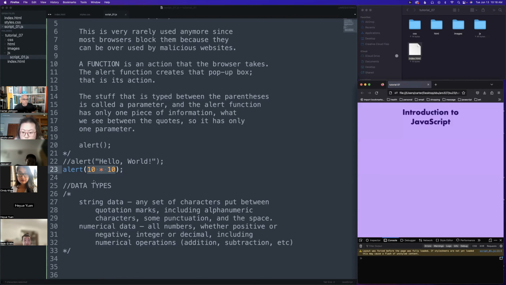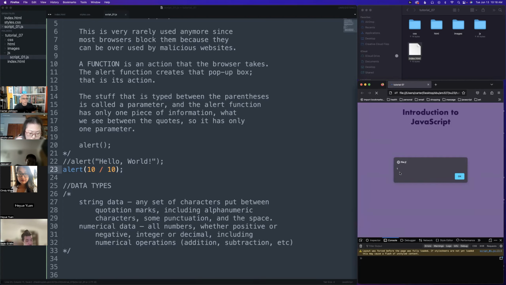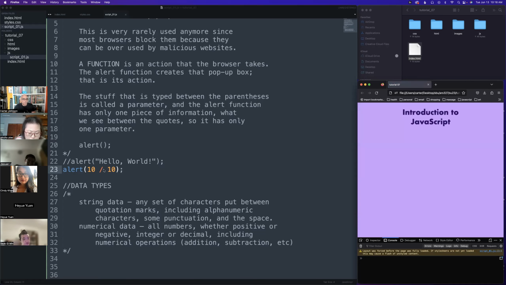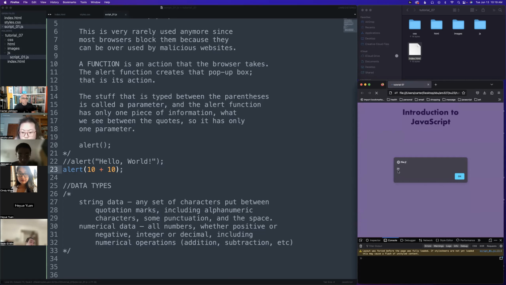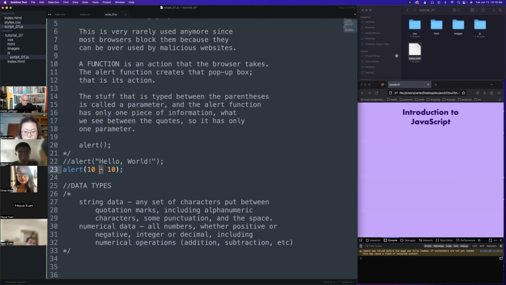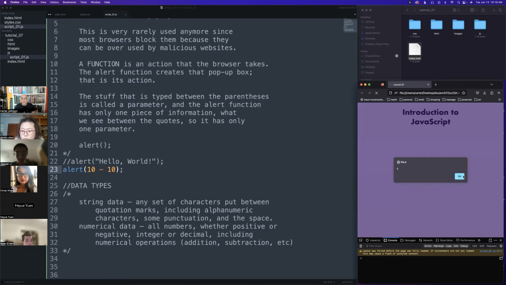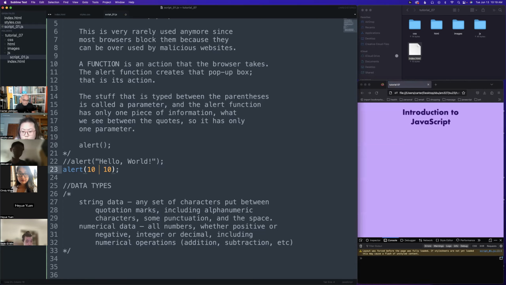It's always going to carry out the operation, whether that's multiplication, whether that's division, right? We get 1 in that case. Or say addition, right? We get 20, or subtraction. So it's always going to carry out the operation. So 10 times 10 produces 100. We're going to come back to that in a bit. Actually, we'll come back to both of these.